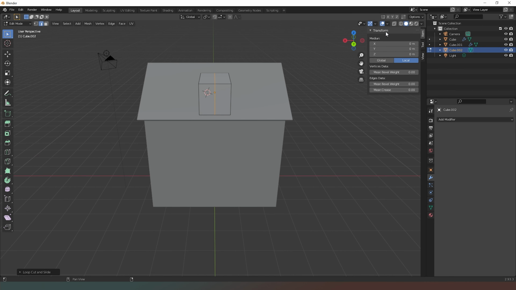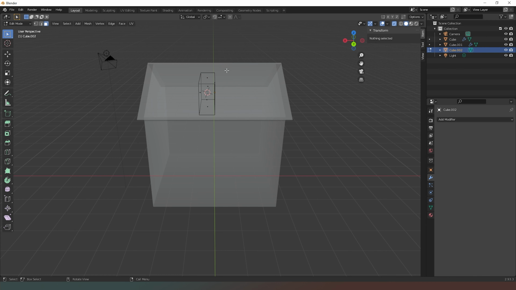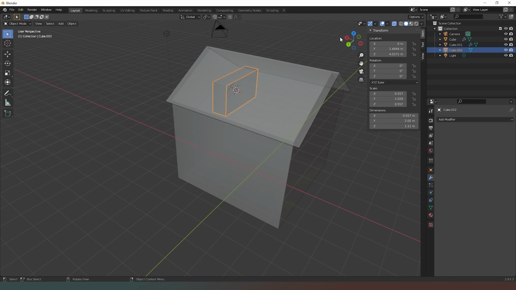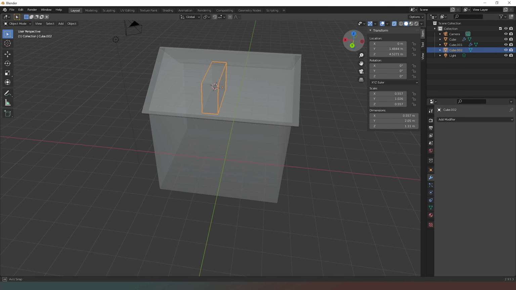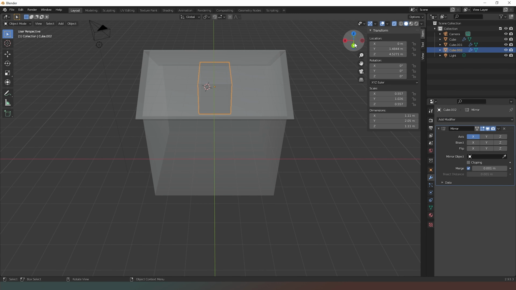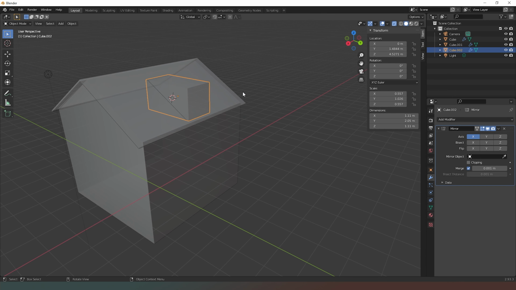But the first thing we're going to do is go into our X-ray mode. We're going to switch to face mode and we're going to delete half of this object. Delete the faces, and there you go, because there's no requirement for us to have this object both sides because it's a symmetrical shape. So now if we come back out of there, you can see that we have our object, and what we can do is add our mirror modifier, and it's mirrored it for us perfectly.